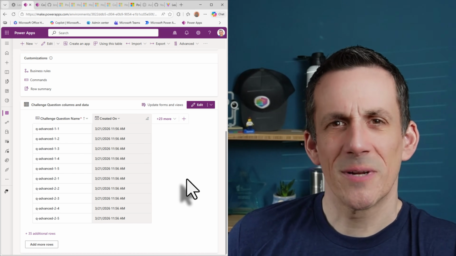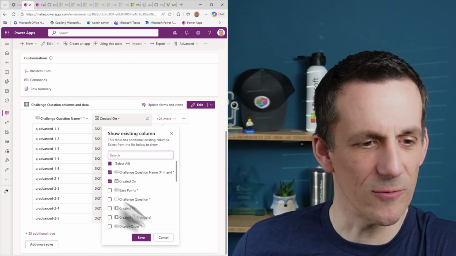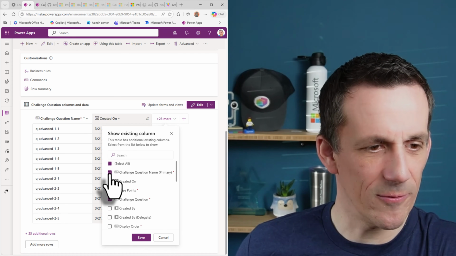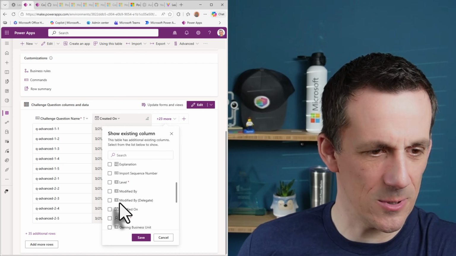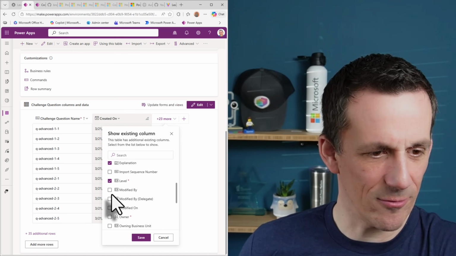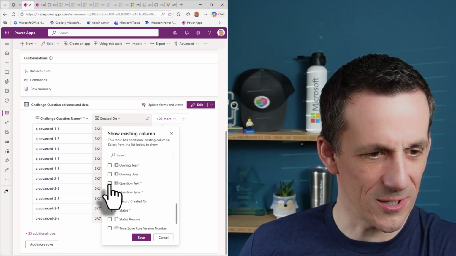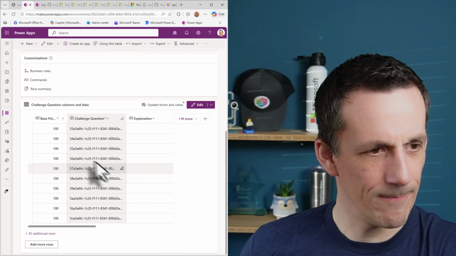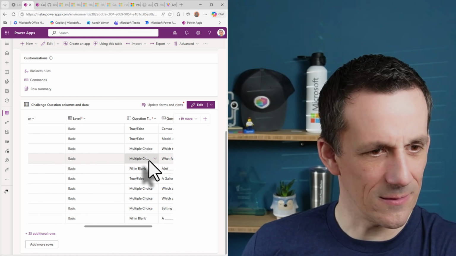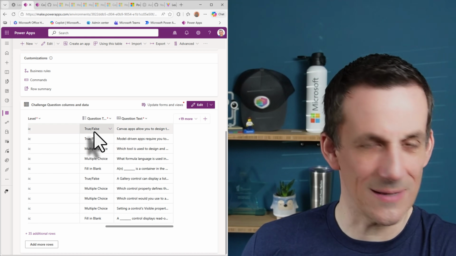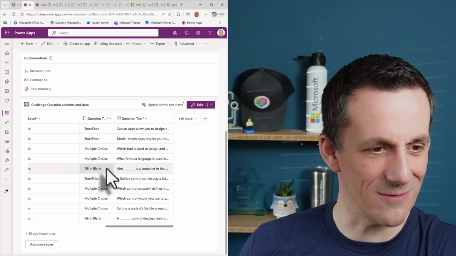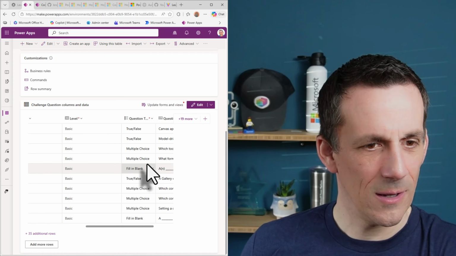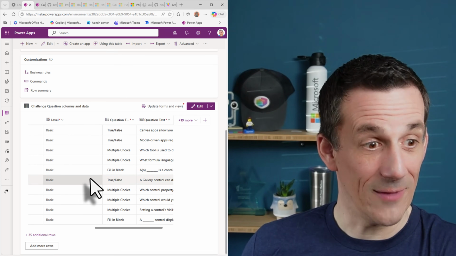Let's go and have a look and see what additional columns we've got. So we've got base points, challenge question. Let me remove the created on and challenge question name. We've got the explanation, the level, the question type, question text. If I save that as a view, we can have a look at some of that generated data there. So we can see the types of questions, the true, false, the multiple choice, the fill in the blank, the questions themselves, and the levels as well.